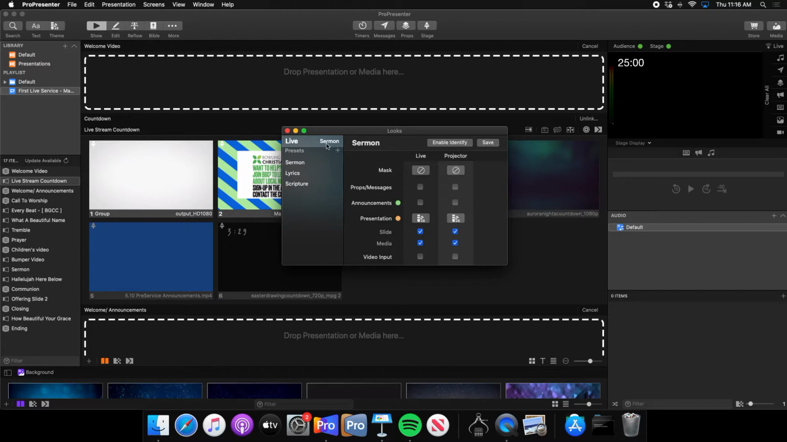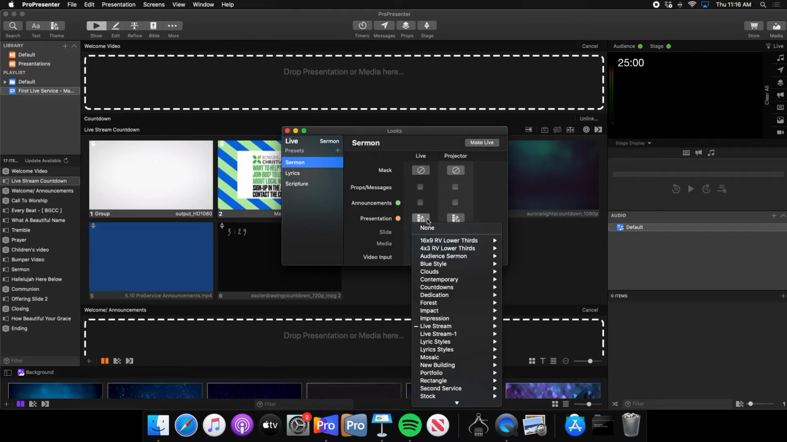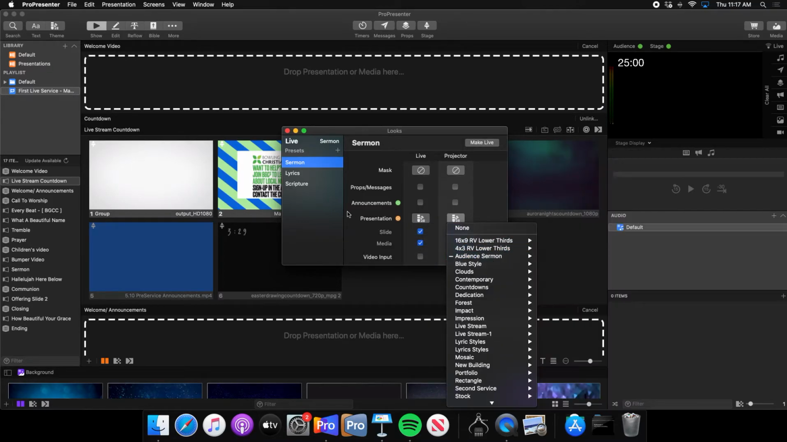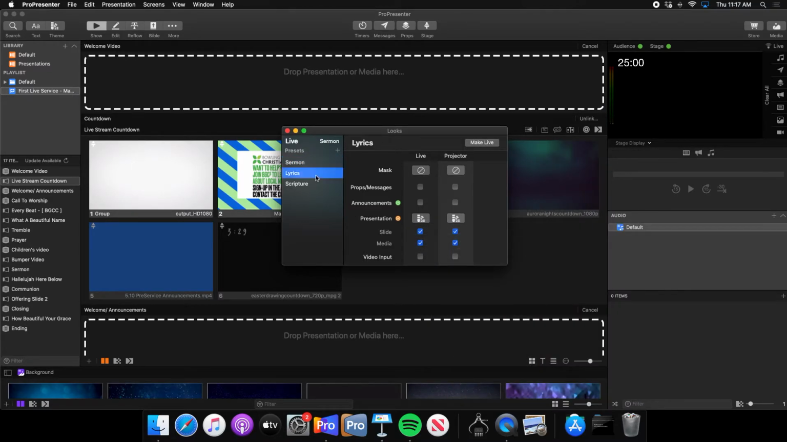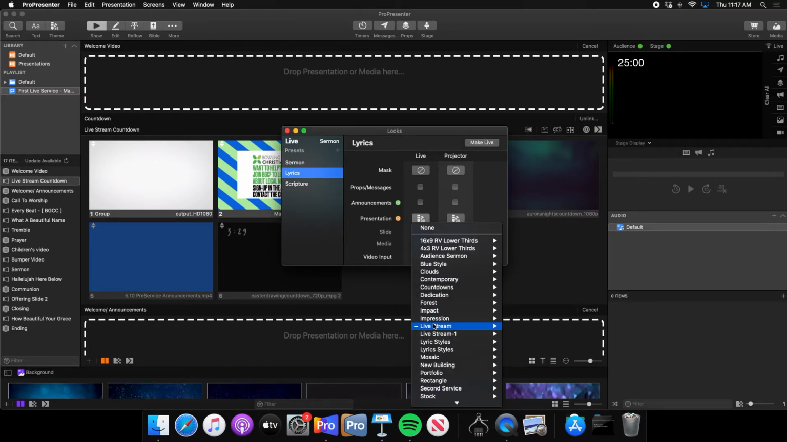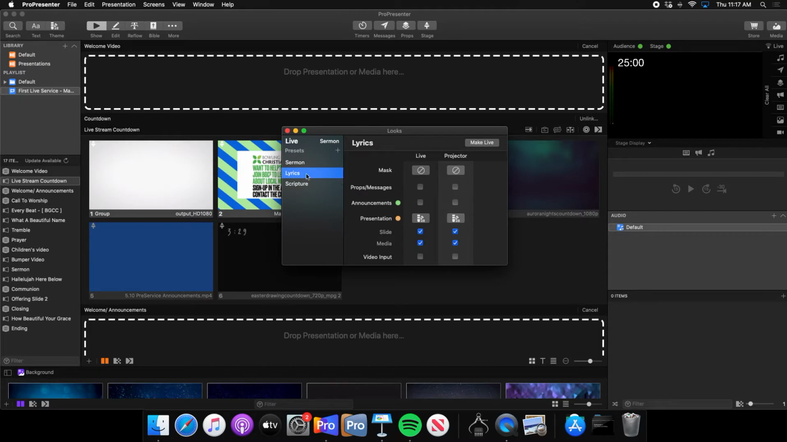I found out that you can add more presets here and change the templates that you're using. You can't see right now, but within each of these, we're still using live stream here. For lyrics, we're still using live stream, and we're using this template. I use this lyrics setup for anything that is with worship songs.